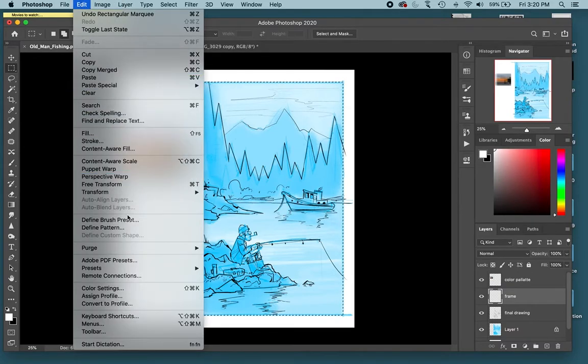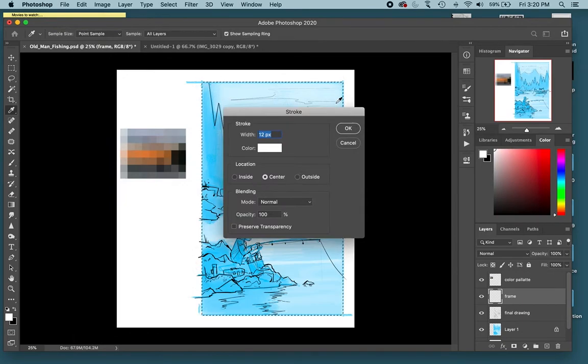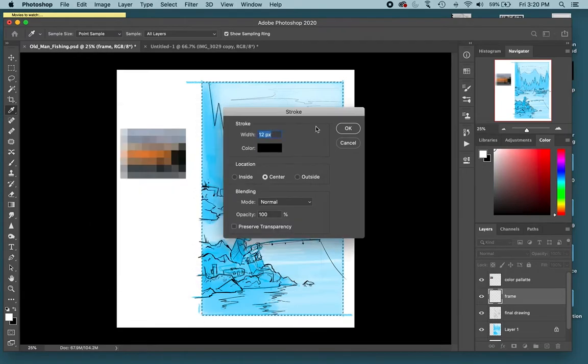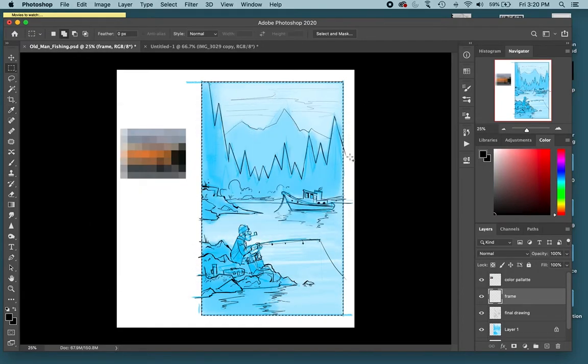Then I'll go to Edit, Stroke. This will put a stroke along this selection, this dotted line. I want the color to be black. Do OK, OK. And there it is. So now I have a nice frame around there as well.